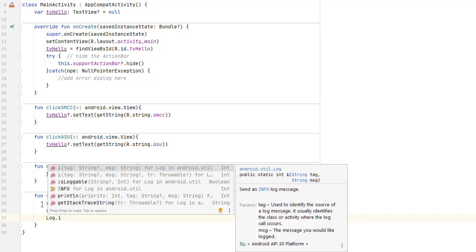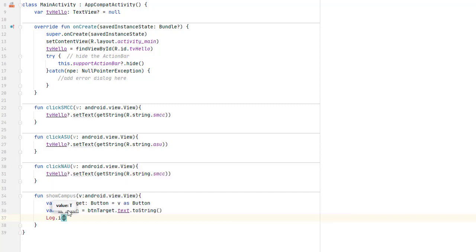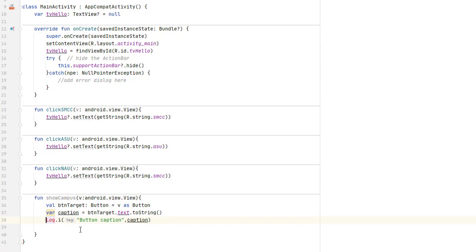log.i, and notice in the help information here, it needs a tag and a message. The tag is really, think of as a label. So I'm going to say button caption. And then my value string is simply going to be caption. I need to import the log. And so my tag again is button caption. What I'm going to display is caption.